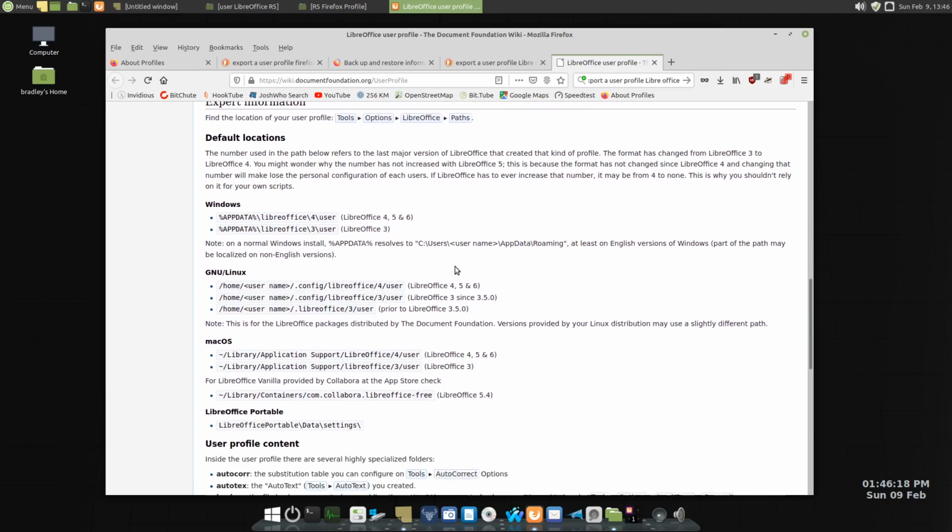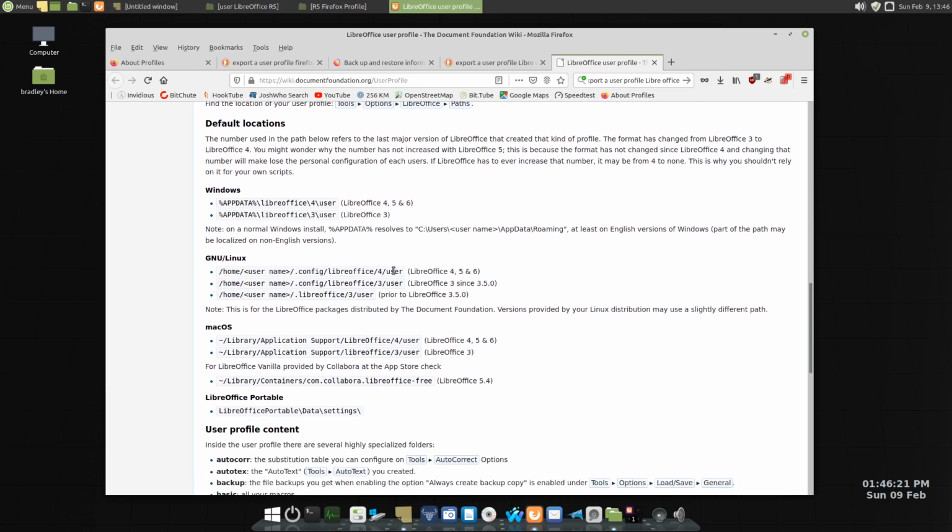It does explain here. You can see Linux, LibreOffice 4, 5 and 6, and LibreOffice 3 and 3.5. This was explaining about the version numbers. So currently 4, 5 and 6 are using this system here. You can see it's got the number 4 there.